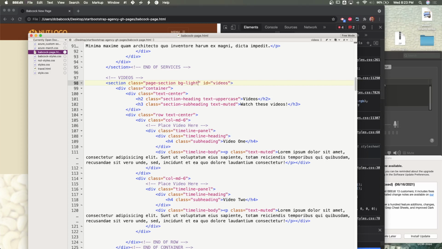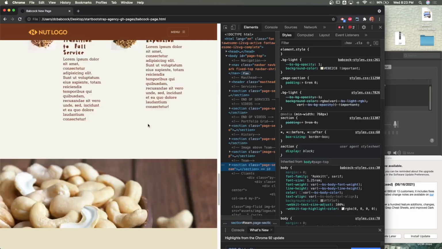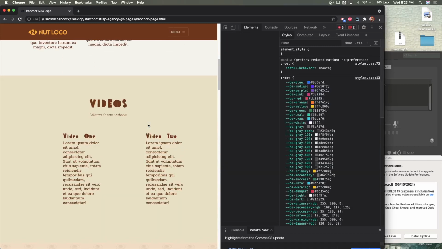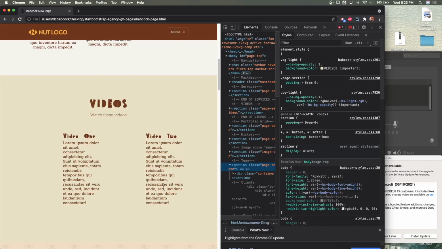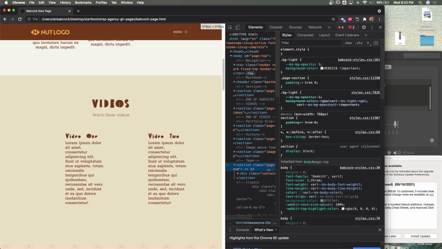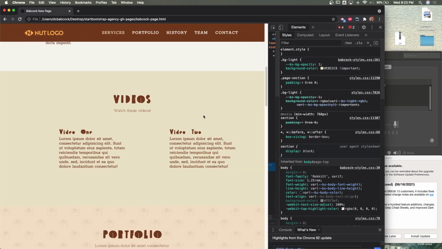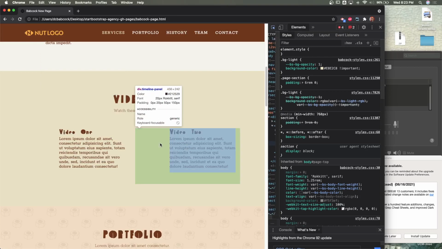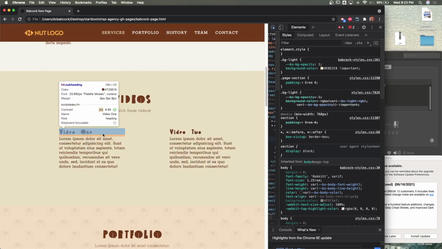BG-light. There we go. So it looks like, at least when it's smaller, they're a little bit messed up. Let's see if I can get that straightened out. Oh, it has the margin on it.